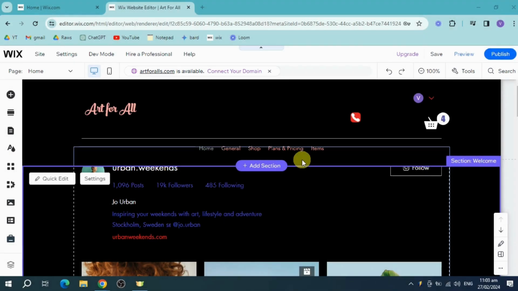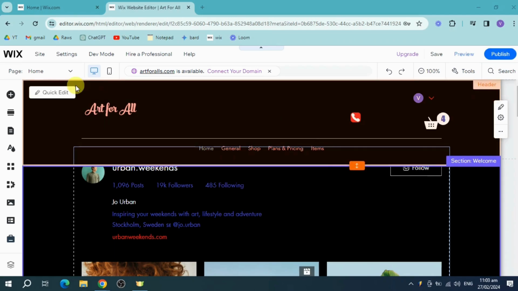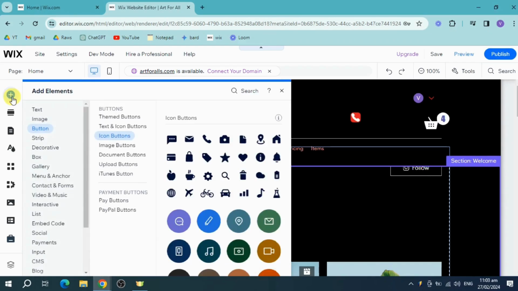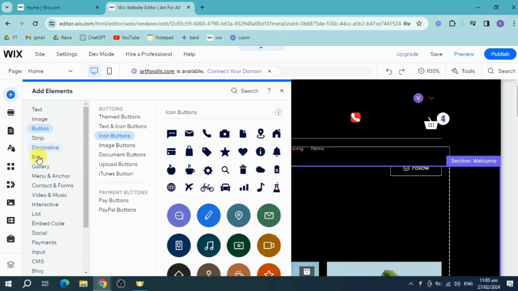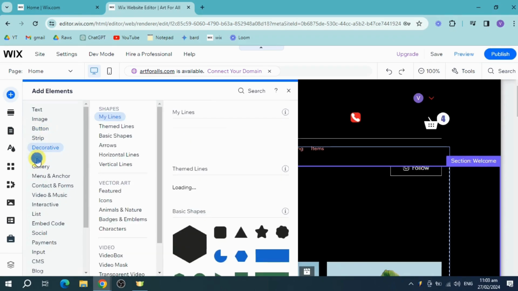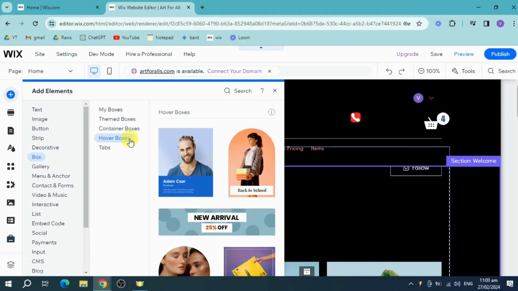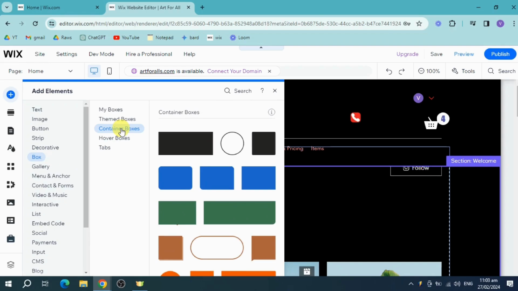Let's get started. In order to make a button hover, just head over and click on this add element. From in there, you should be able to see some options right here. Let's head over to the box. Under this box option, you will be able to see this container boxes. Let's head over to container boxes and add specific buttons.